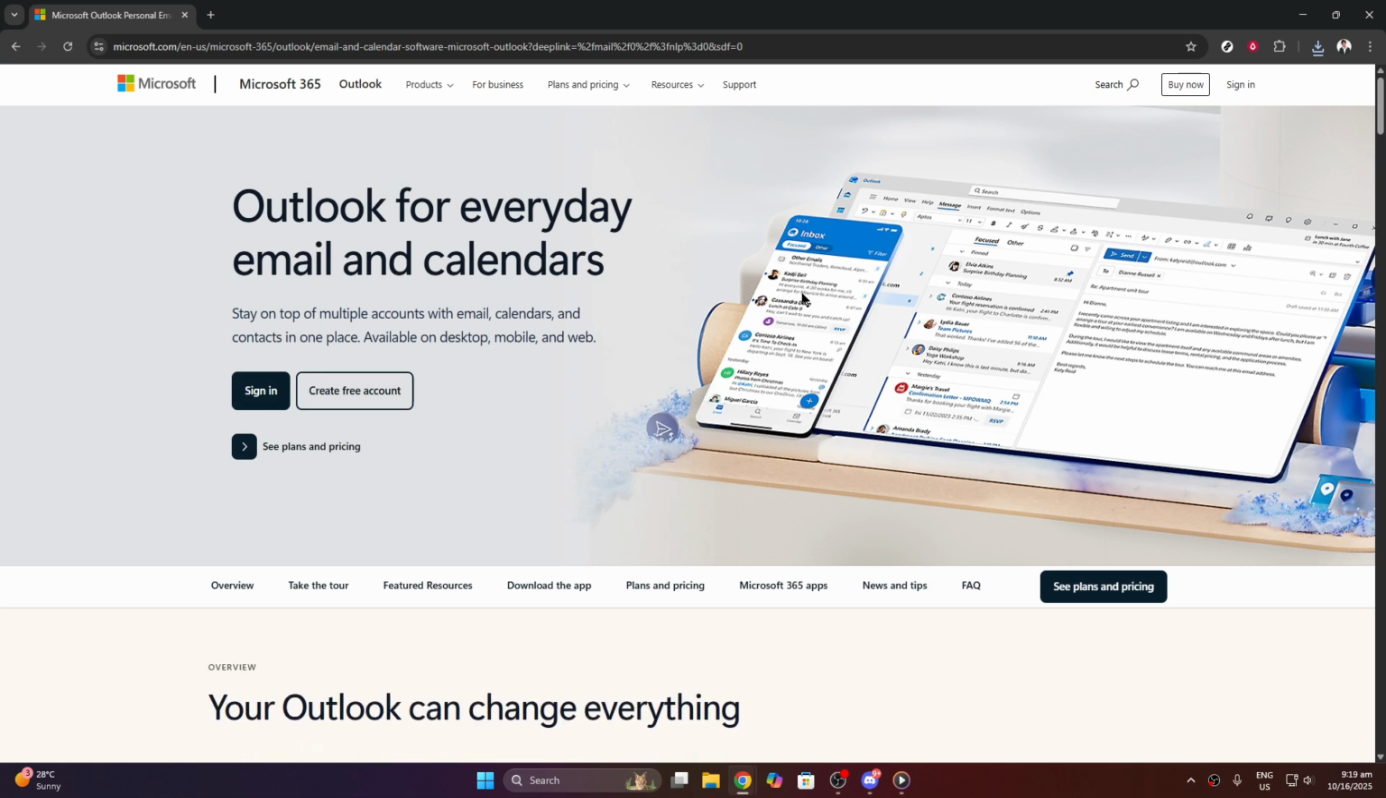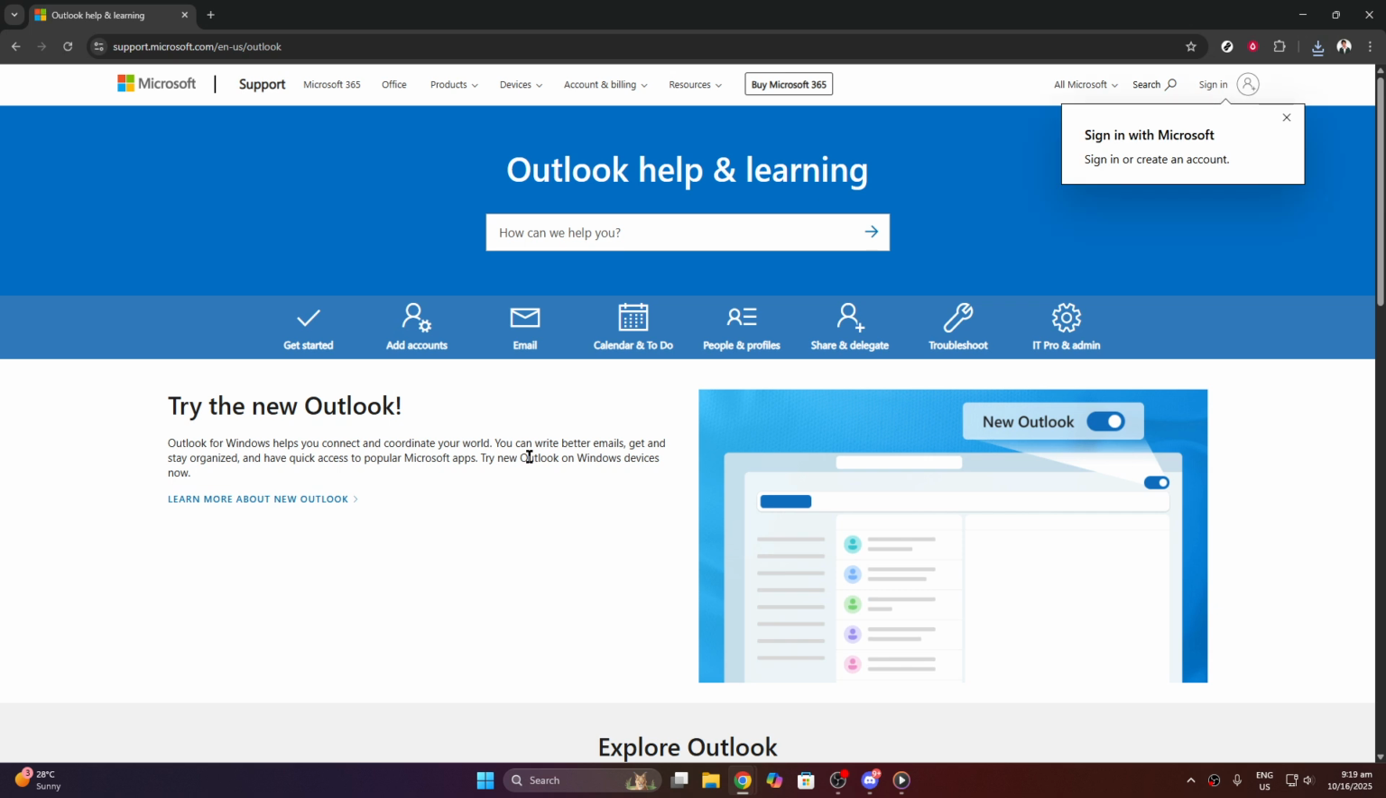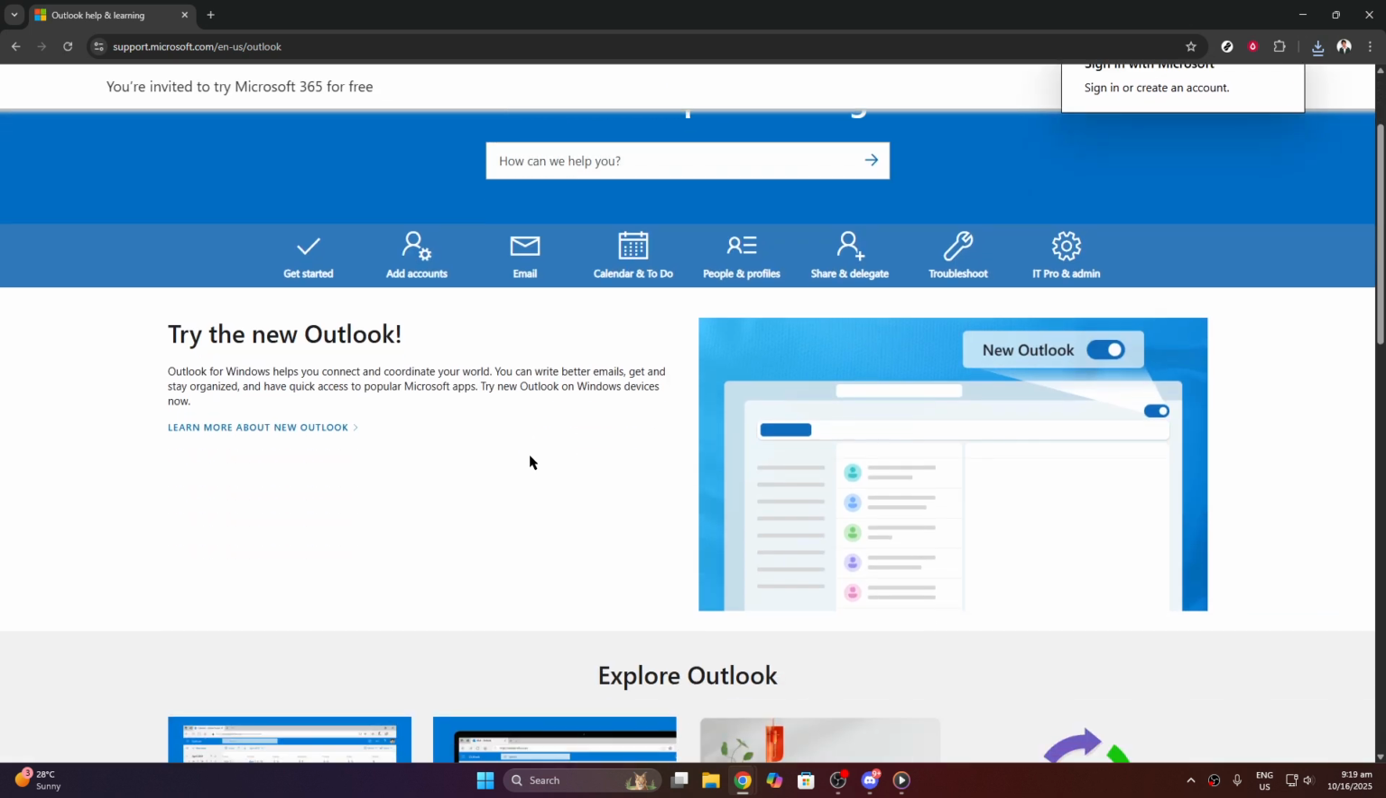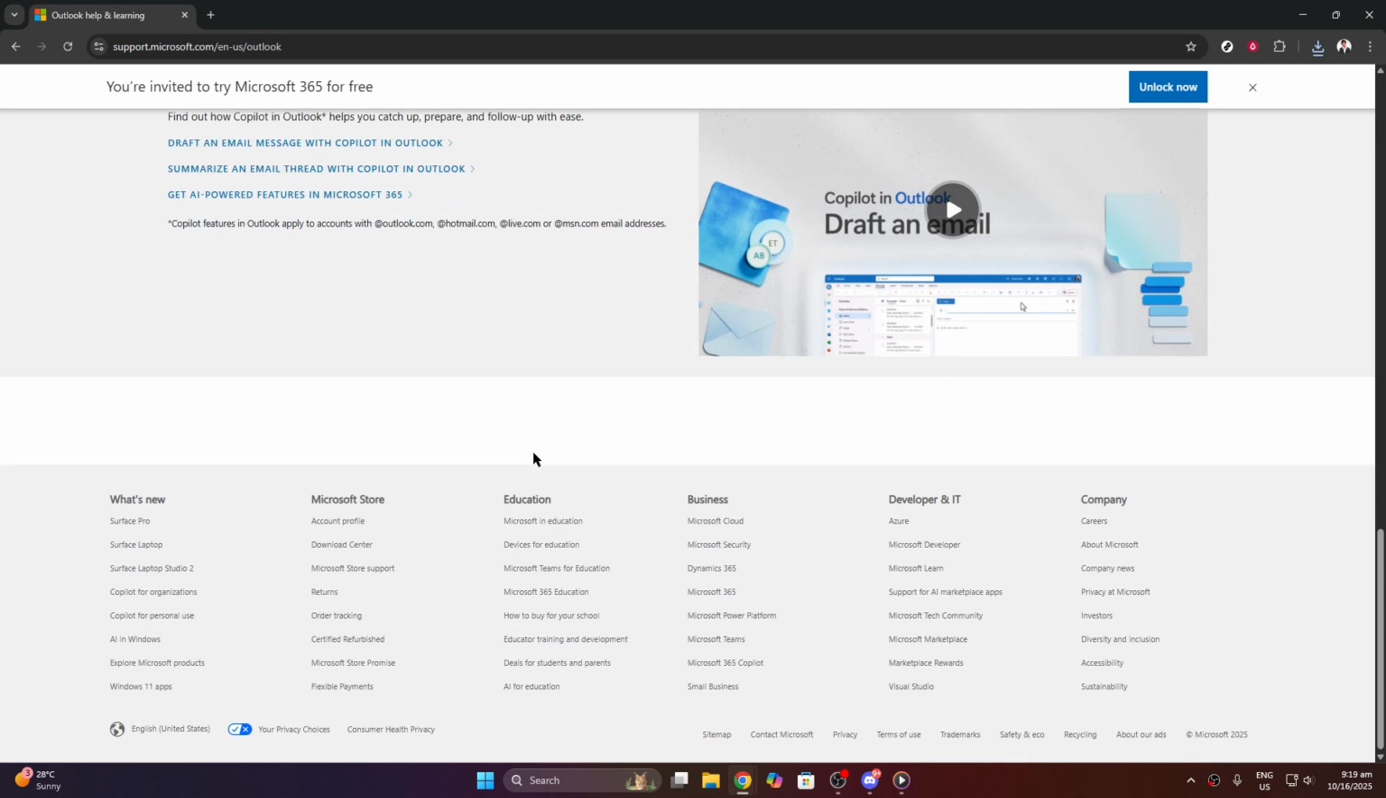Start by opening your web browser and going to Google. In the search box, type Outlook and look for the official Microsoft Outlook result. You'll know it's the right one because it's from Microsoft and it should mention email and calendar. Click that result to open Outlook's page.